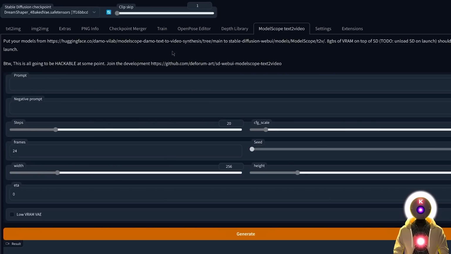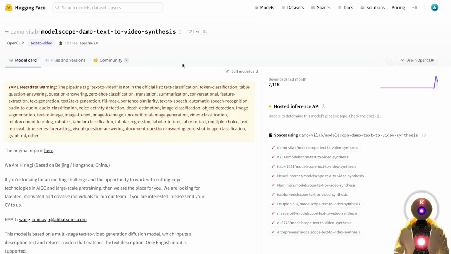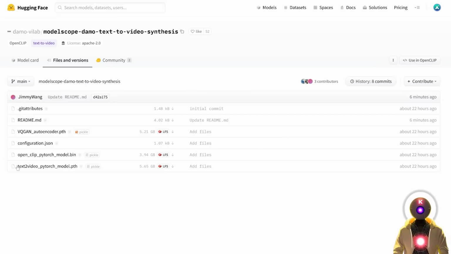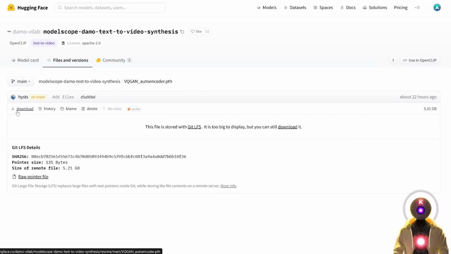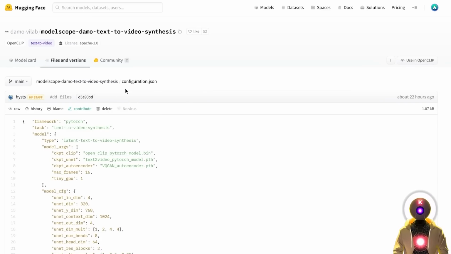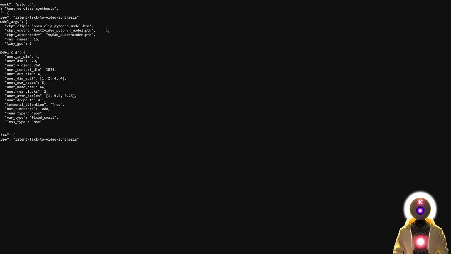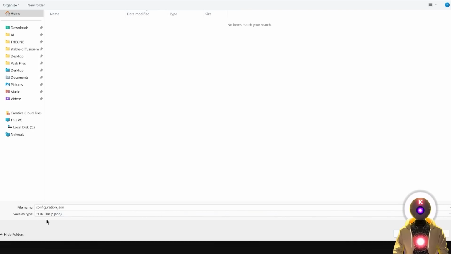Because of course you can't just use it like this. You need to download the specific Modelscope models. So for this, you're gonna click the link in the description down below, you're gonna arrive on this page, then you're gonna click on Files and Versions. So you're gonna download all the files that you see right here, just click on each one of them, and then click on Download. And this will download the models onto your computer. And for the configuration.json file, you're gonna click on Raw, then right click, Save As, make sure that it does save as a JSON file, and then click Save.